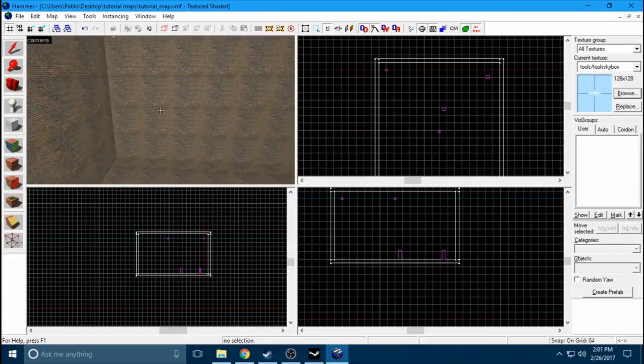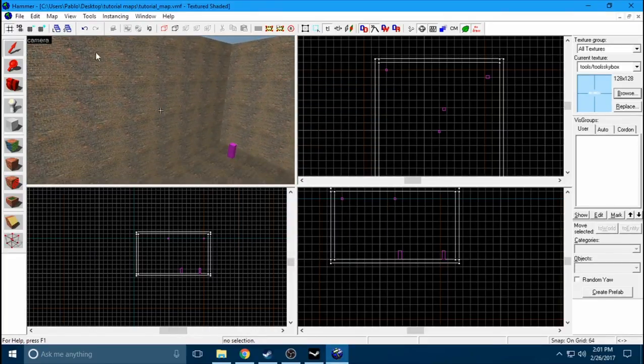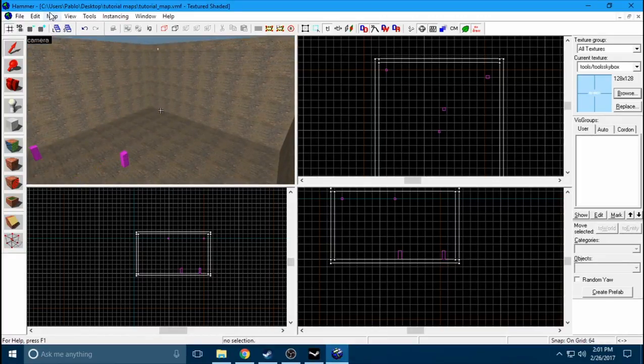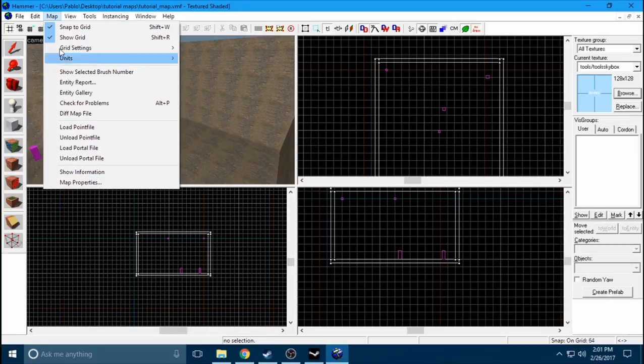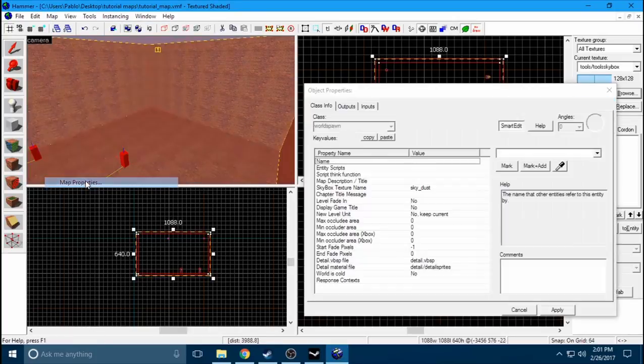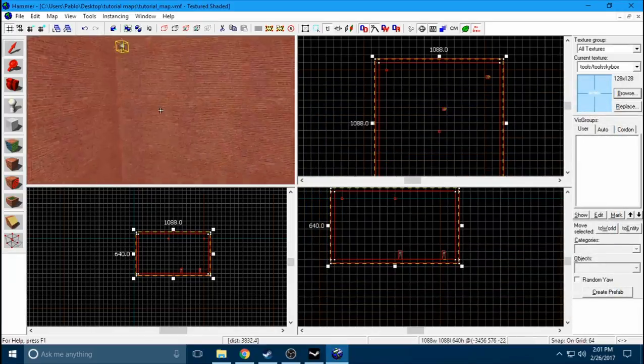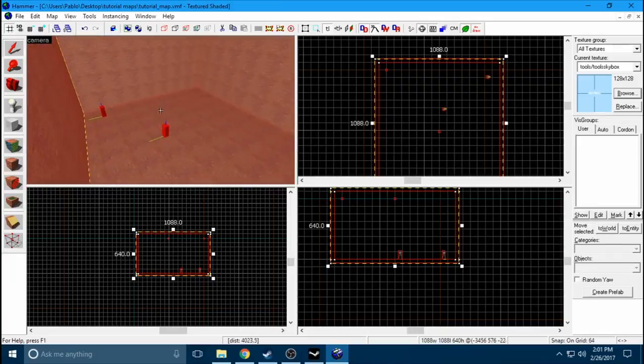To change the skybox, I will provide a link in the description as to where you can find multiple skyboxes in CSGO. But if you want to see which sky comes by default, go ahead and click on map. Click on map properties, and you should see sky_dust. This is the default skybox that mostly Dust 2 and Dust 1 have. And now, if we load in game, we'll see how it looks.